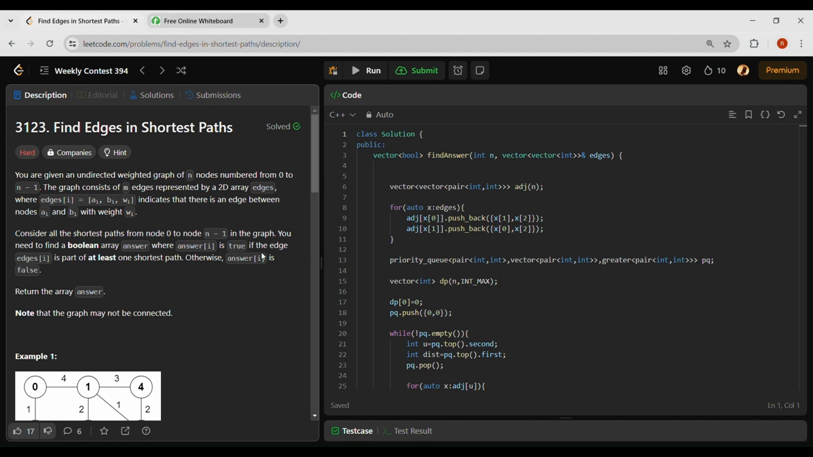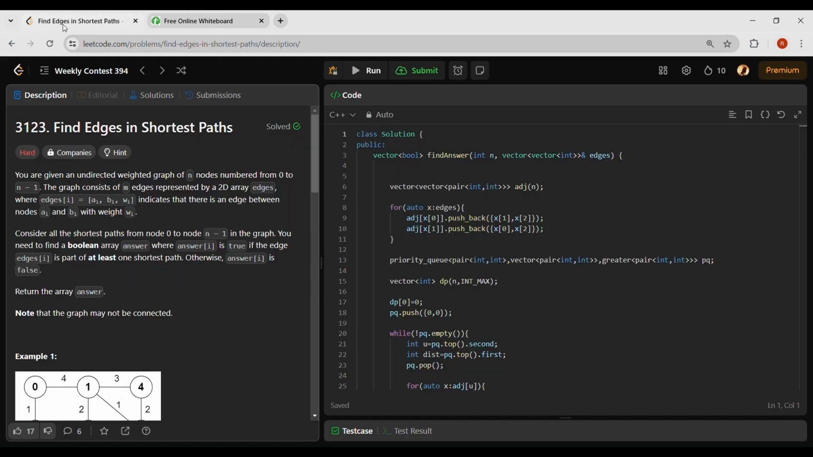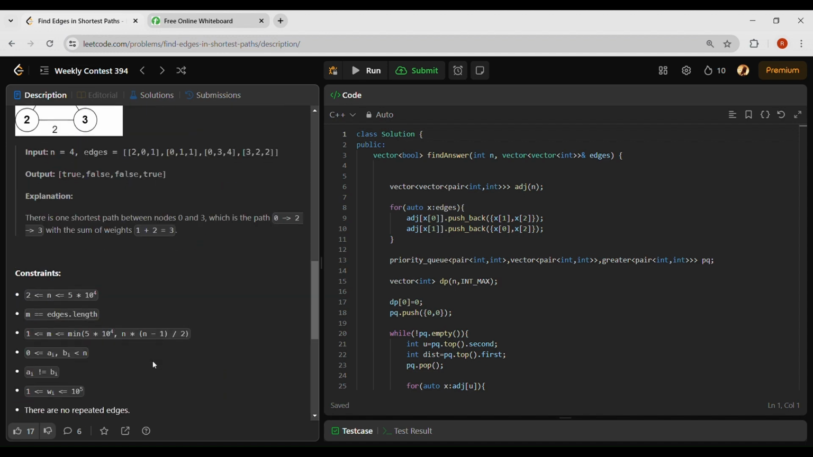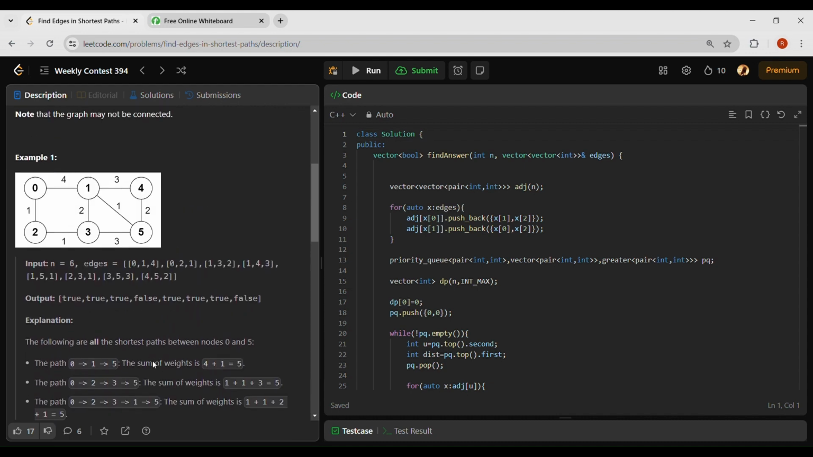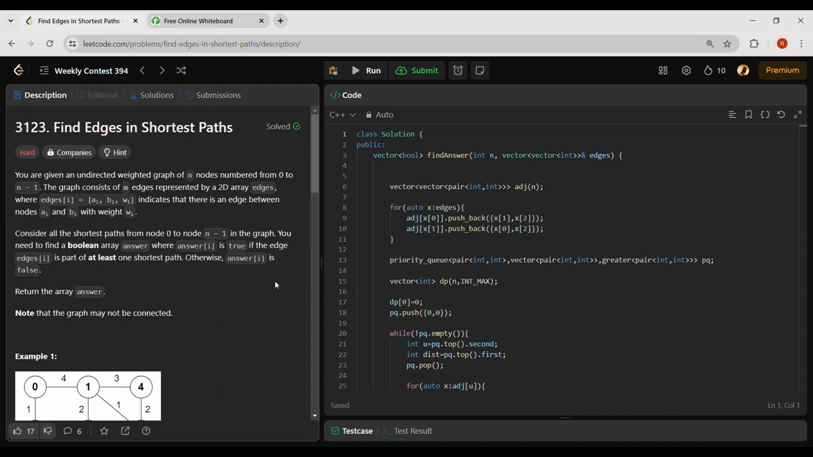It is true if the edge is part of at least one shortest path. So they are saying if this edge is part of any shortest path from 0 to n minus 1, then we should return true, and we need to return that array. Here they are returning true, false, false, and this is the size of edges. So this was the question.